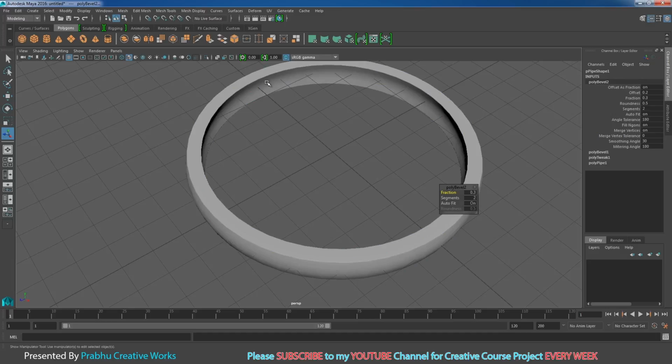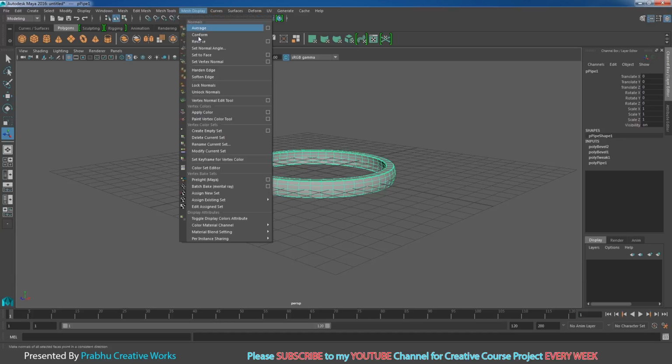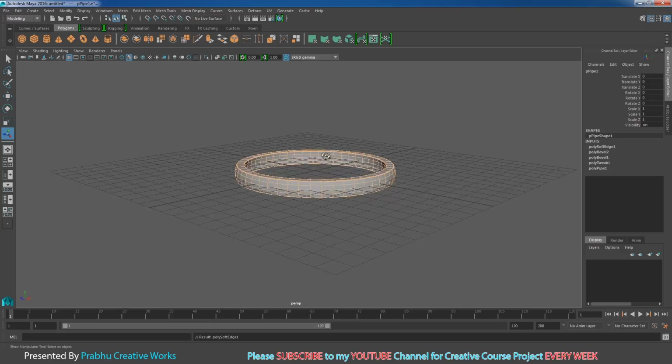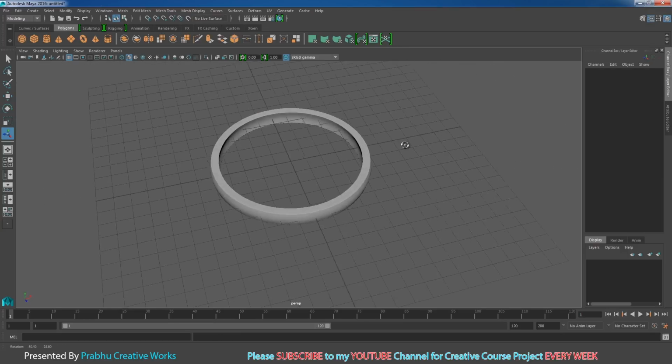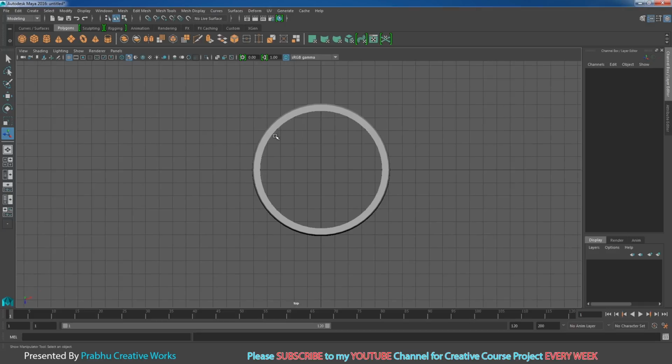So right click and choose object mode, select this mesh and go to mesh display and choose soften edge. So the edge will be softened. So go to top view. Now we want to make that magnify glass.